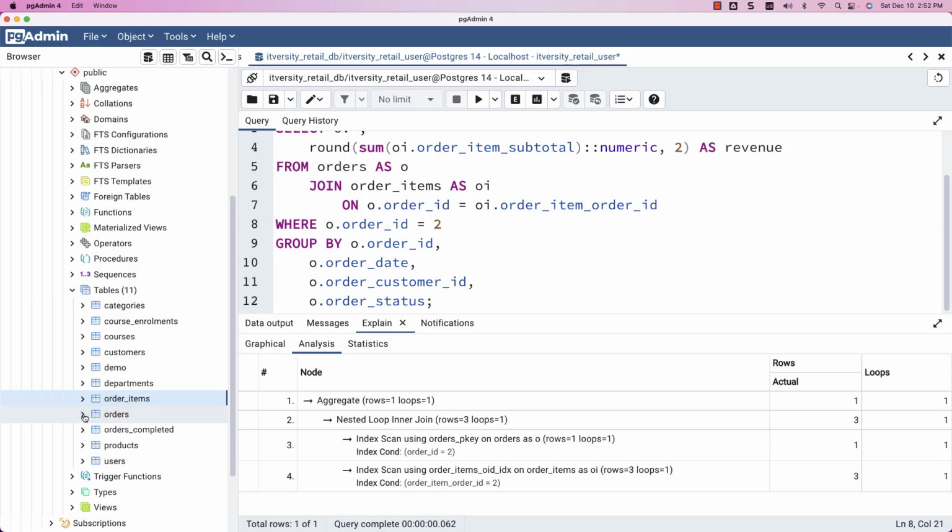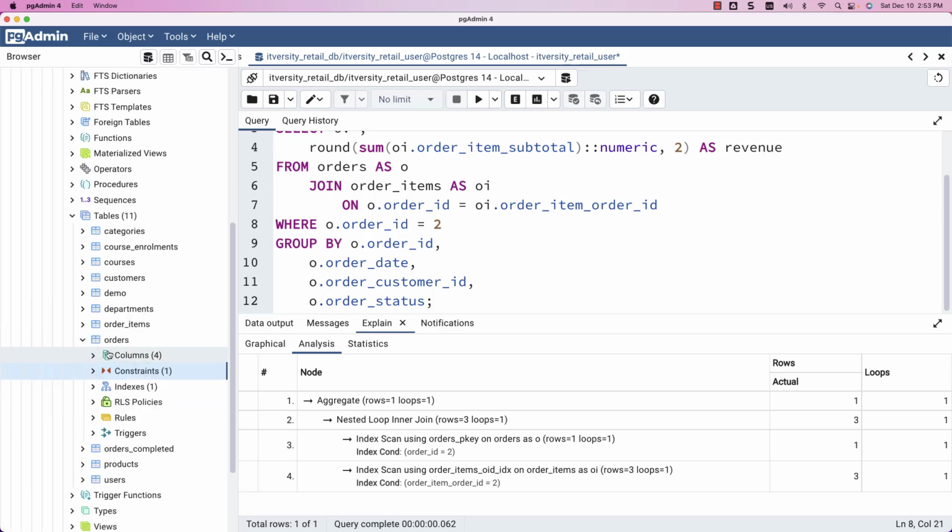Now let me expand orders. As part of orders, we have 4 columns. You can see the 4 columns here. One constraint. The constraint is nothing but orders_pkey. Also there is one index. The index name is nothing but orders order date index.